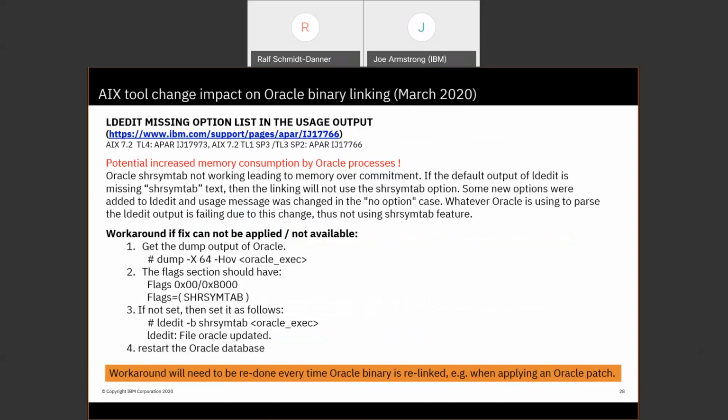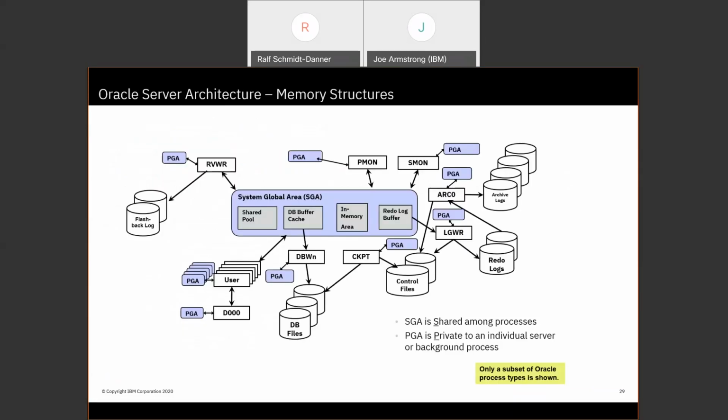Wrapping up this section, I just want to make you aware that there was an issue recorded, so you may want to look into this for your LPAR. I provide a link up there, and it can lead to increased memory consumption. There is an eFix available, and there's also the workaround I provide here. So just for your awareness, that's pretty new, so I added it here.